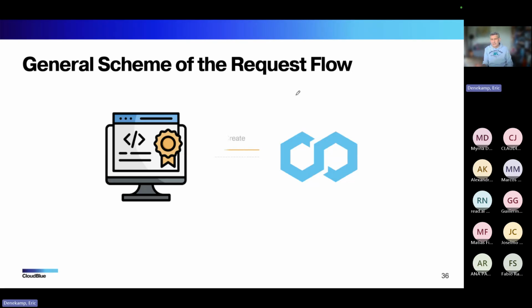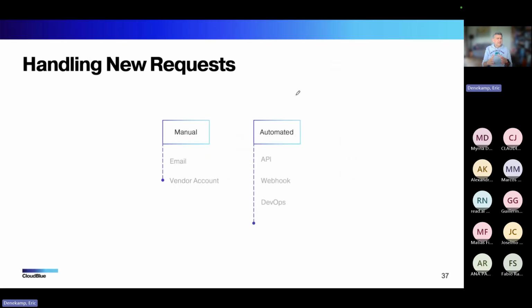Because eventually you want this to be automated. From Connect to the service, you want to automate the create, change, or cancel of the service. Automation is, of course, the end goal of this whole process. Of course, that means that we get a result. We already discussed that there are several ways to do it automated.